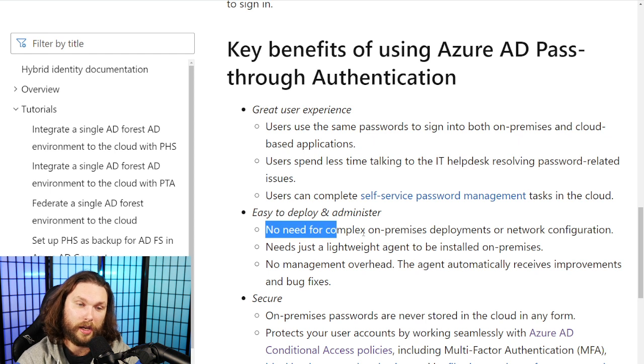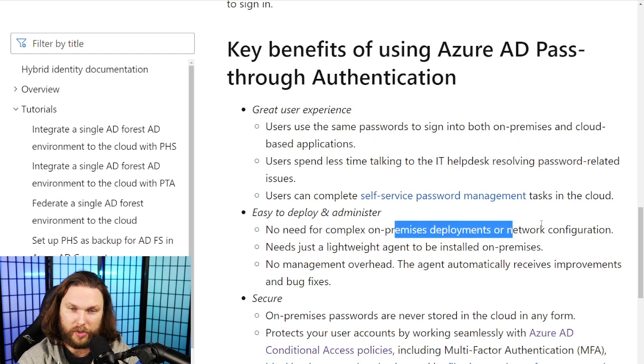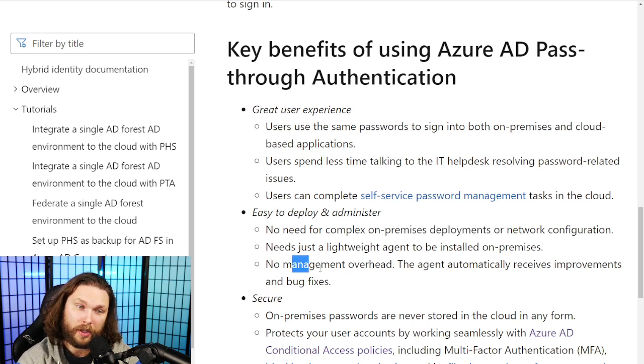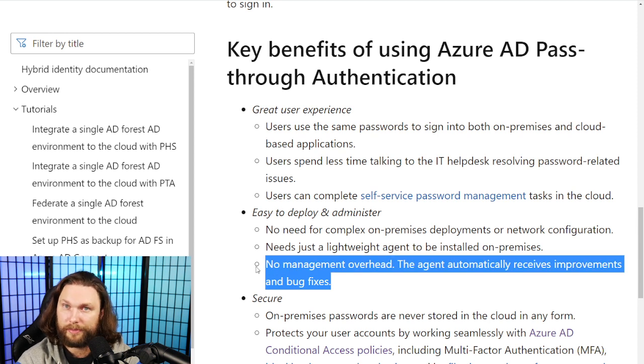And it's easy to deploy and administer. It's true. There's no need for complex on-prem deployments or network configurations. You need just a lightweight agent to be installed on-prem. It's true. And no management overhead. The agent automatically receives improvements and bug fixes. So that is a benefit. The agent will patch itself, so you don't have to focus on like, oh, hey, there's an update. I need to get this installed.